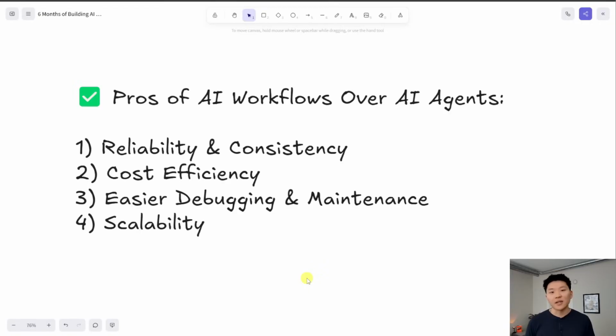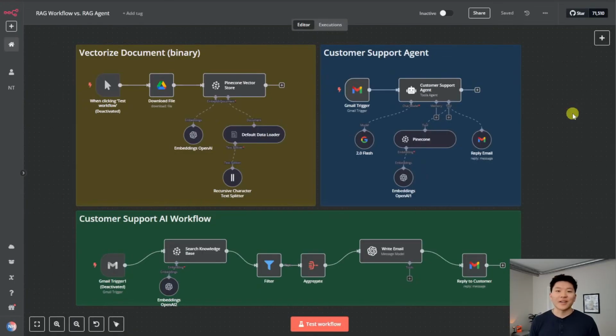But let's hop into N8N and take a look at some real examples. Okay, so the first example I want to share with you guys is a typical sort of RAG agent. And for some reason, it always seems like the element of RAG has to be associated with an agent, but it really doesn't. So what we have is a workflow where we're putting a document from Google Drive into Pinecone. We have a customer support agent, and then we have a customer support AI workflow. And both of the blue box and the green box, they do the exact same thing, but this one's gonna be more efficient, and we also have more control. So let's break this down.